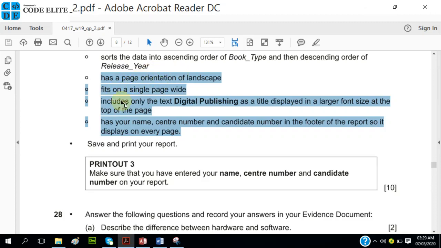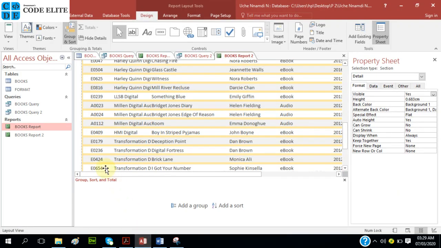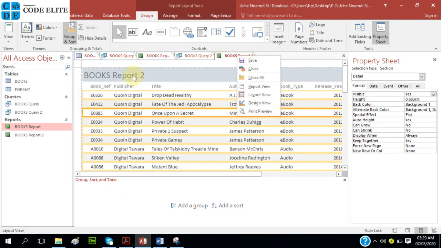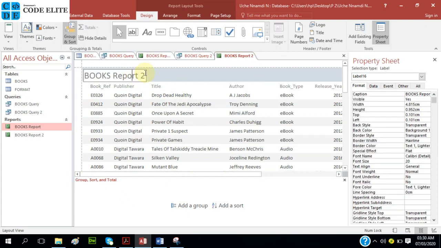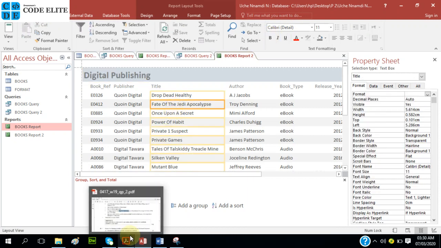We need to sort. Landscape. This is the title, which includes only the text: Digital Publishing as the title. So I'll select that. If you're typing it in the exam, you're going to type it. I'll quickly open, click on the title, and change the title to that. I can make it bold if I want to. Just click on it and go to Home. You see bold. All right, what next?